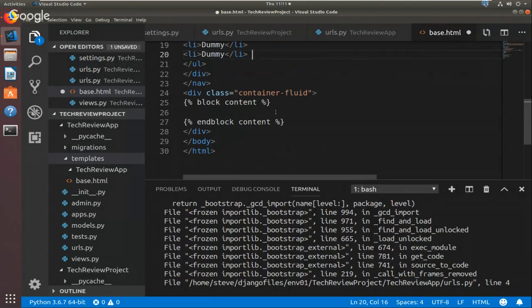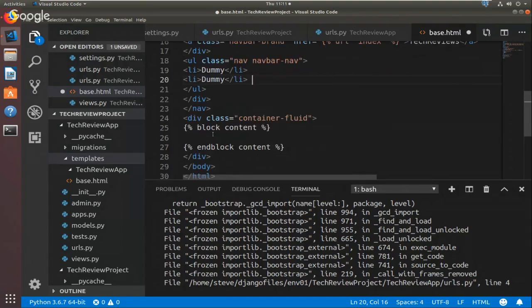Oh, you mean what's different? So I copied it from the blog, and that one has tech reviews. So you can change it, but does it matter if there's a space between those two things? No, it shouldn't. It just needs to have the begin and end block.